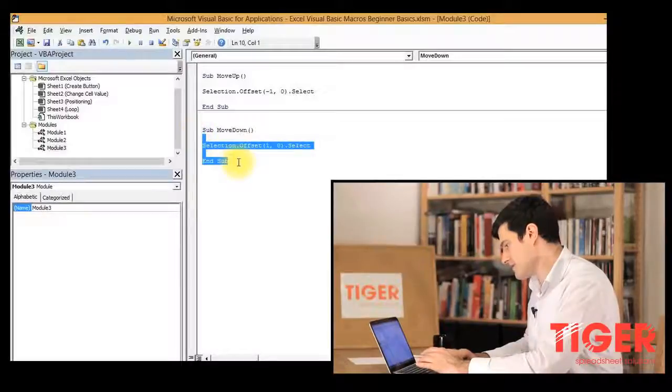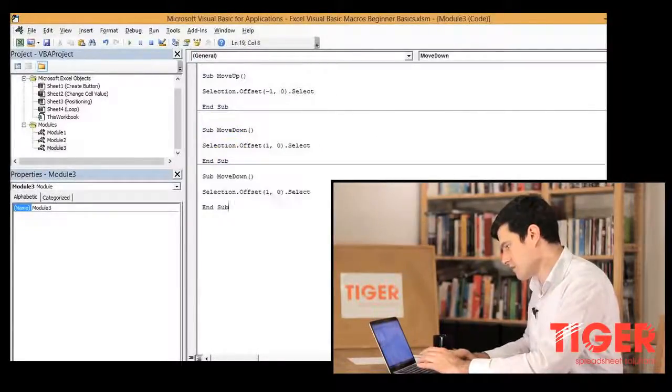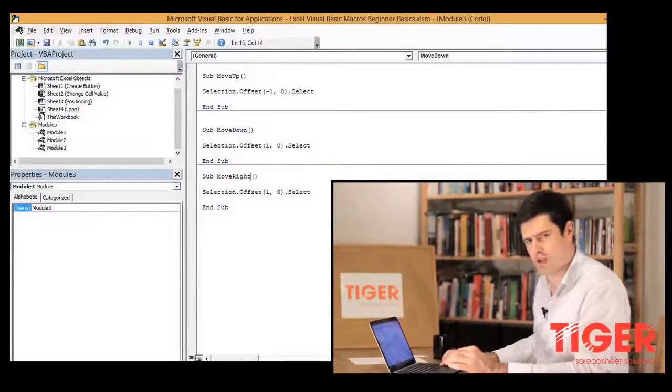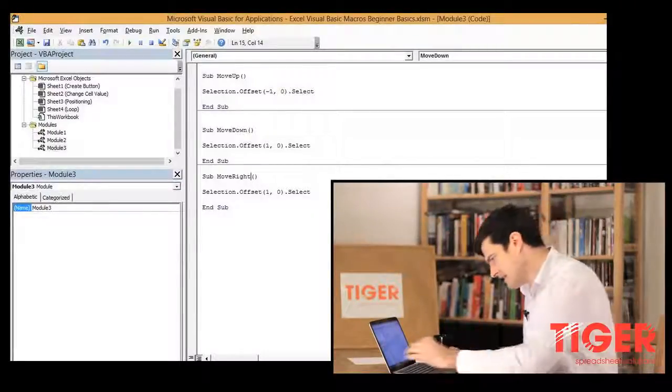Again, I'm going to copy and paste the code. Control C and down, Control V. And if I wanted to move right, can you remember what we have to do here? Would we want a positive or a negative number?